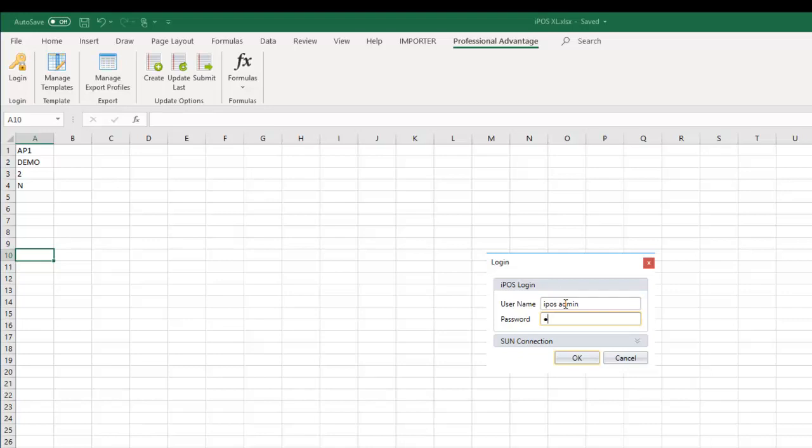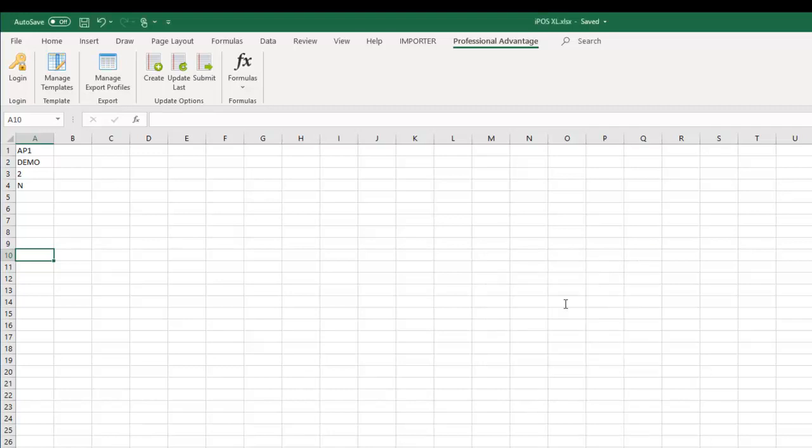Security, as I mentioned before, is linked to your iPOS user group, and this means that all actions, validations, etc. are controlled by your iPOS security. Once we're logged into the solution, you'll see that we have a number of buttons that we can use. The first one is for managing templates, and this is the area designed to work for import of data into iPOS. Manage export profiles allows us to work with extracting data into the Excel spreadsheet.